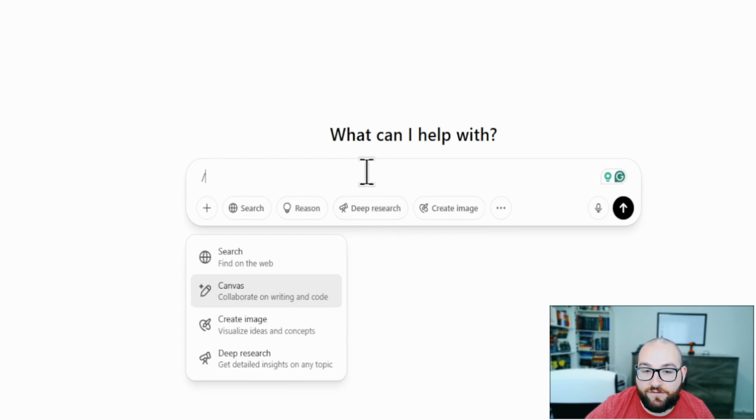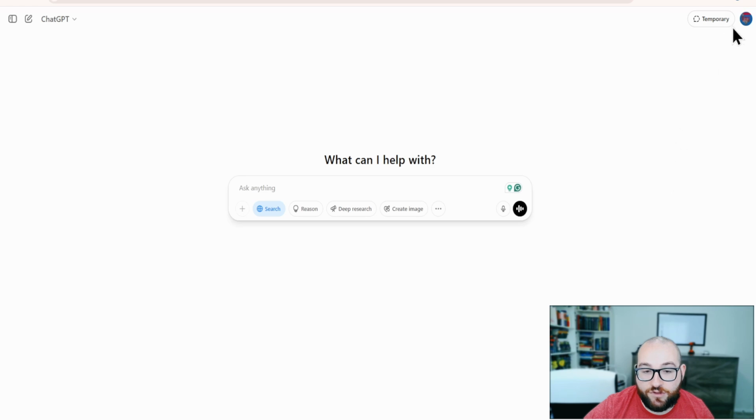So you have search, you have canvas, you have images, and then you have deep research, where you can deep dive into a certain topic.